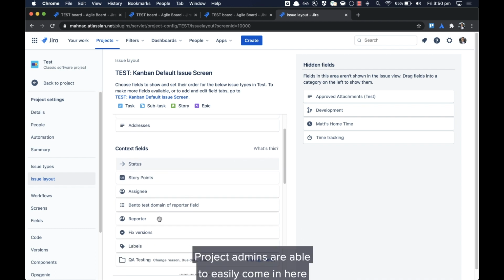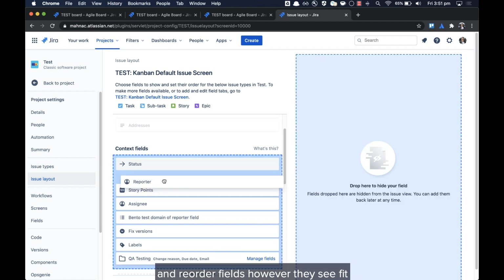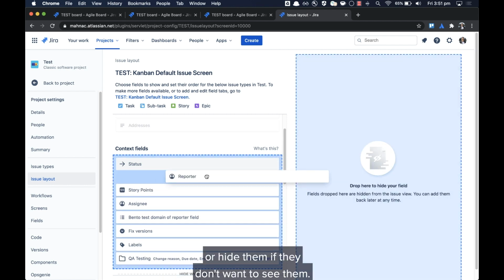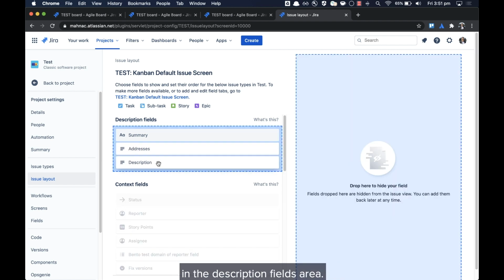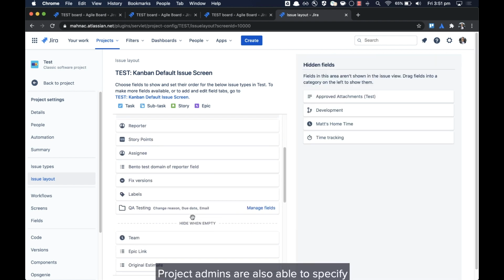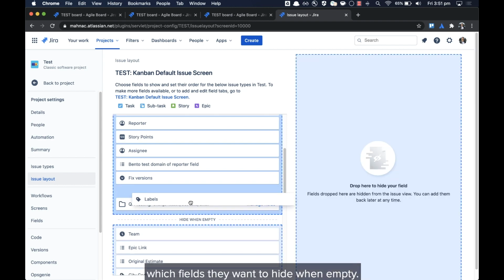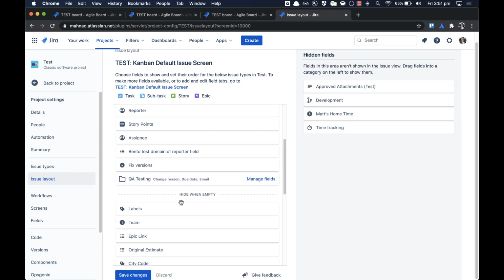Project admins are able to easily come in here and reorder fields however they see fit, or hide them if they don't want to see them. This includes the order of fields in the description fields area. Project admins are also able to specify which fields they want to hide when empty.